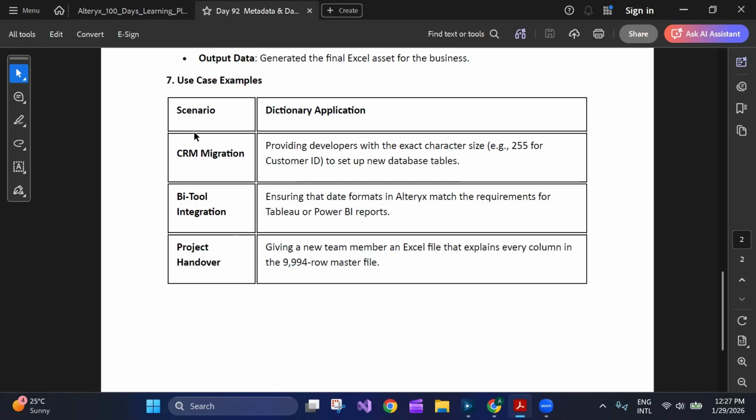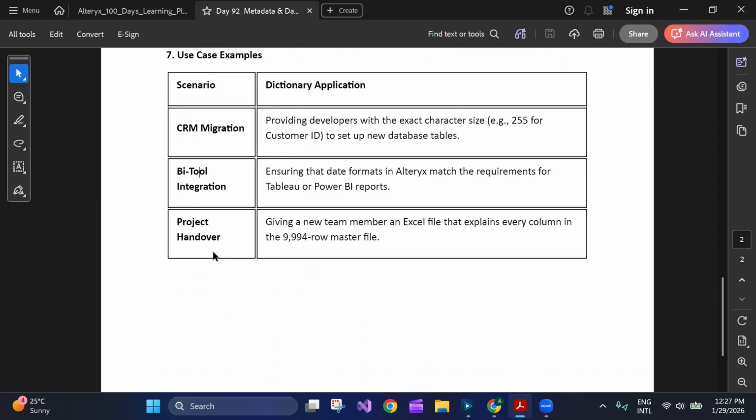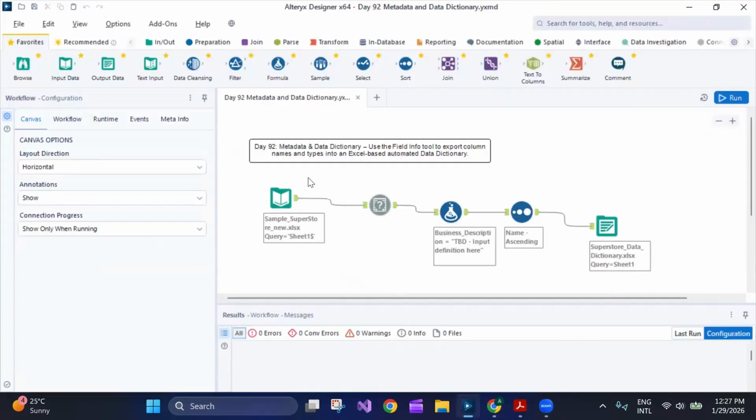Where can we use this project? For other scenarios like CRM migration, BI tool integration, project handover. In these kinds of scenarios, we can use this. Now let's jump into the workflow and see what exactly it is.